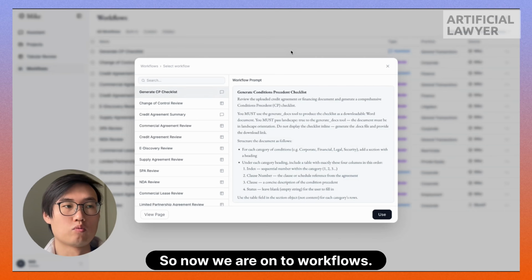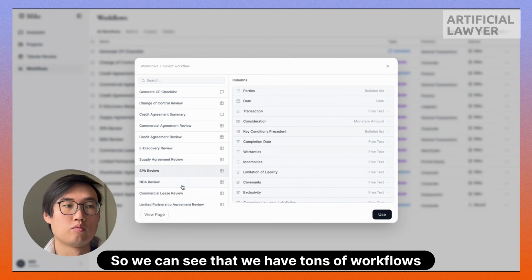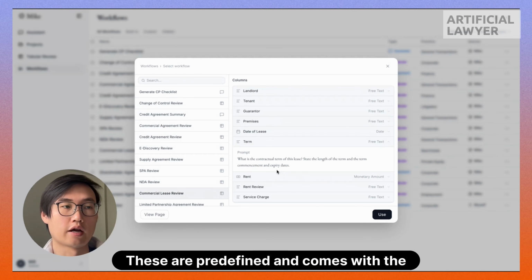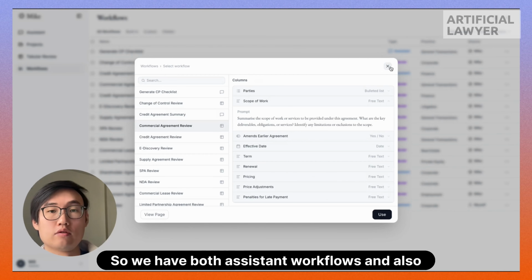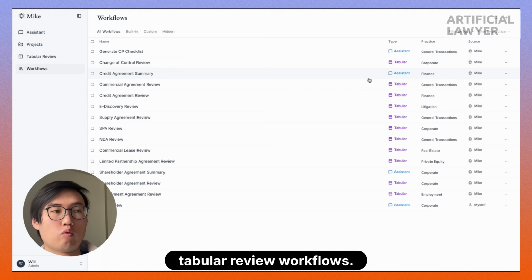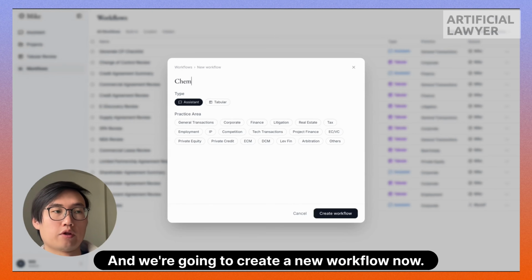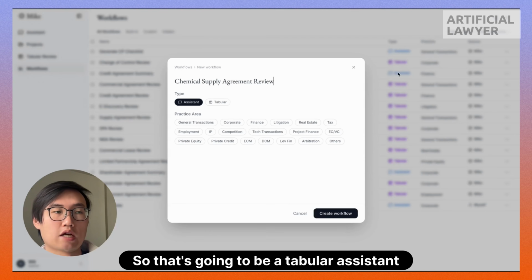So now we are on to workflows. We can see that we have tons of workflows here. These are predefined and come with the website. So we have both assistant workflows and also tabular review workflows. And we're going to create a new workflow now. So that's going to be a tabular review workflow.